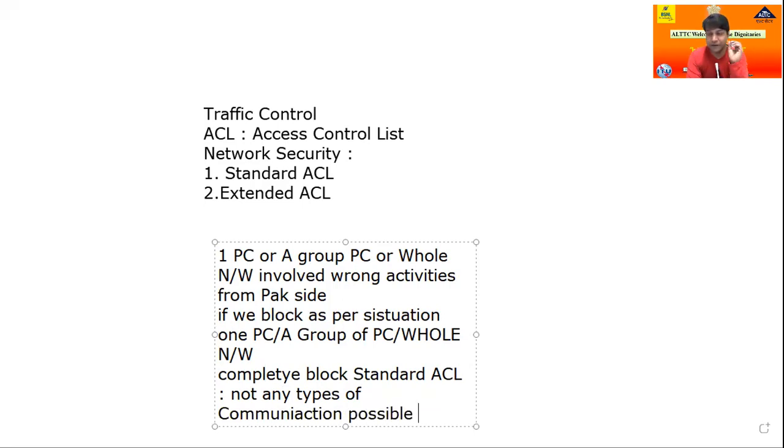Recently, time to time in India, every year, in every location, as per the direction of the Government of India, your communication may be blocked. This is one example of a standard ACL. In standard ACL, you can block complete communication. Communication can be blocked for a single PC, a single person, a group of persons, or a whole particular area.